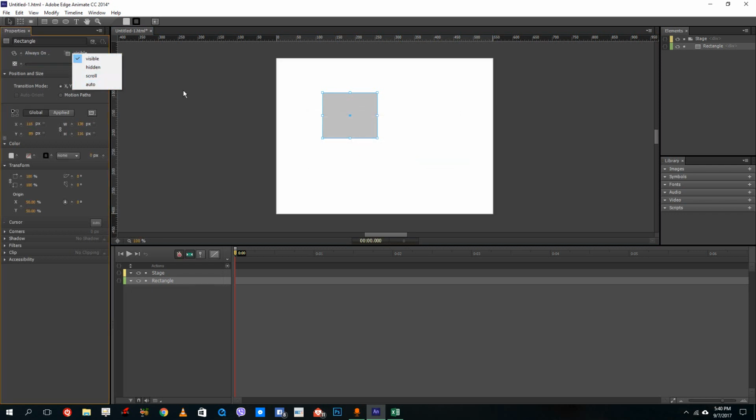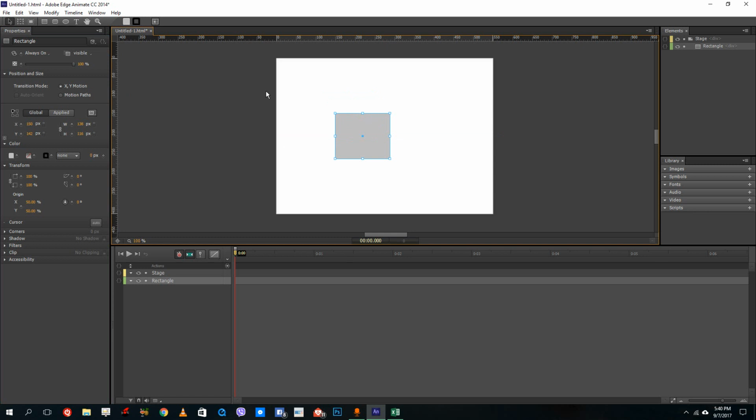You can also, let's say, enable Hidden or Scroll Auto if you want to enable or disable the scroll bar once the web page starts. This one over here is the opacity of the shape, and over here is the transition mode, that's the motion and motion path. We're going to talk about motion path animation in further lessons, and these are global positions, and these are applied positions which you can use later on, just like that.